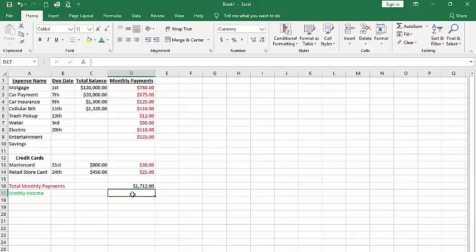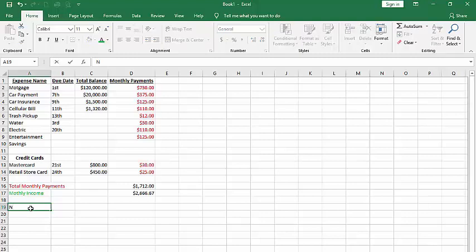That should be around $2,666 per month if you're bringing home $32,000 a year. That's take home after deductions and taxes and all sorts of things. So now you're going to want to know what your net is. And of course, net's just the difference between what you're bringing home and whatever you're having to pay out.